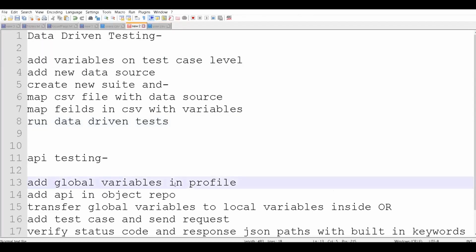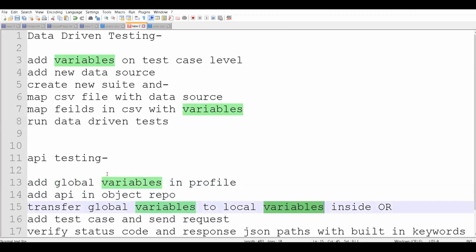We will be declaring the global variables in the profile. Global variables like base URL, just like we have done for REST Assured. Base URL, username, password, token, all these will be our global variables. Now after that we will be adding our APIs in the object repo, just like we do for UI elements. So we will have two APIs, login and dashboard API. We will add details here in the object repo. Then we will transfer our global variables to local variables. Like we have all those four variables in the global section. Whenever we are working on something in local variables, we have to transfer that from global to local variables in Katalon Studio.